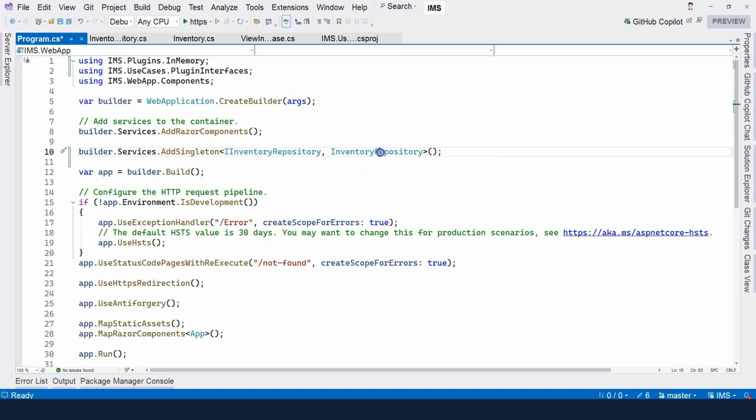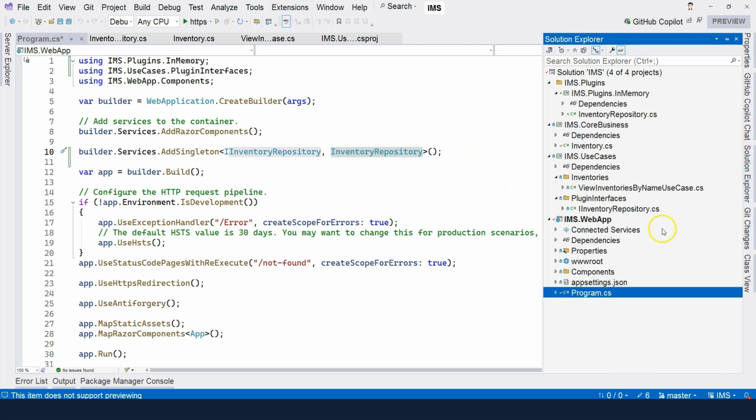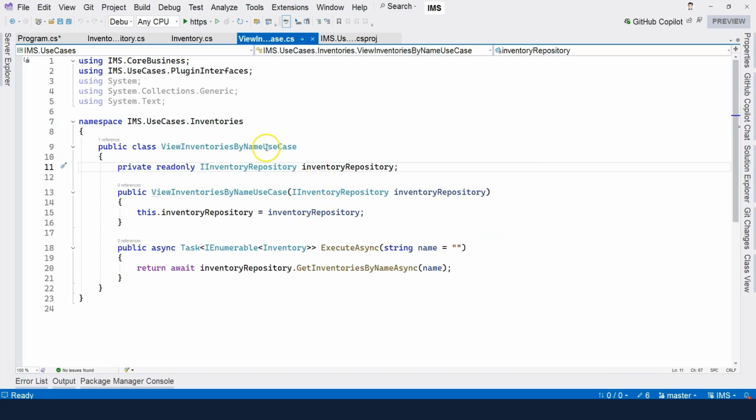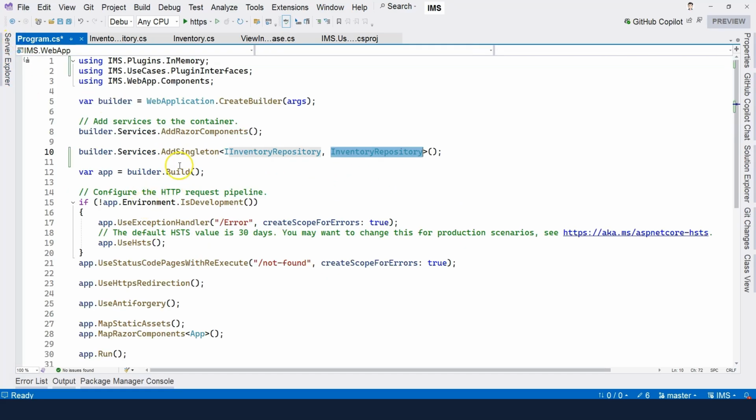So what this means is that we have a concrete implementation and we have an interface. This tells the service collection that whenever the interface is required, this concrete implementation should be used. So how this works is that whenever this particular use case is required by the web application, it's going to look at the constructor here and realize that this use case requires the concrete implementation of this interface. And then it's going to go to the service collection over here, and then it sees that the concrete implementation is provided right here, and this comes from the in-memory data store right there.